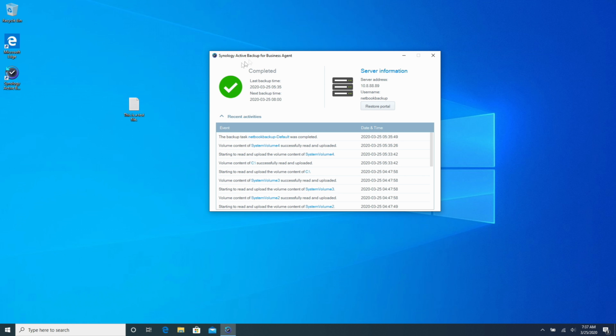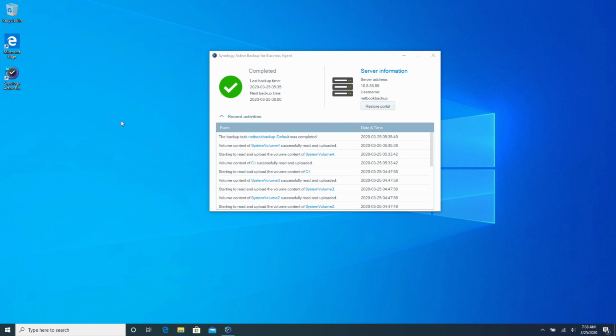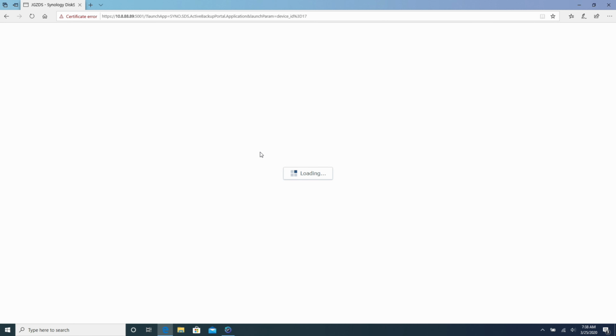So let's hop back on the netbook, and I'll show you how to do a restore of an individual file or folder. First we're going to go ahead and delete the test file. I'm going to empty the recycling bin. Okay, now it's gone. So now we're going to open the restore portal. It should automatically log you in.